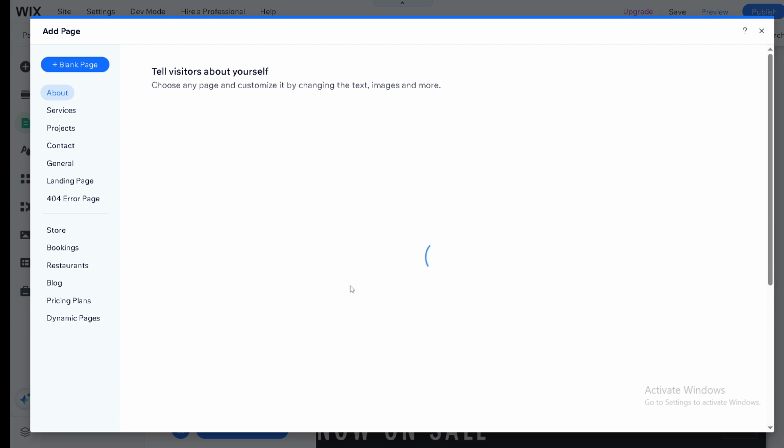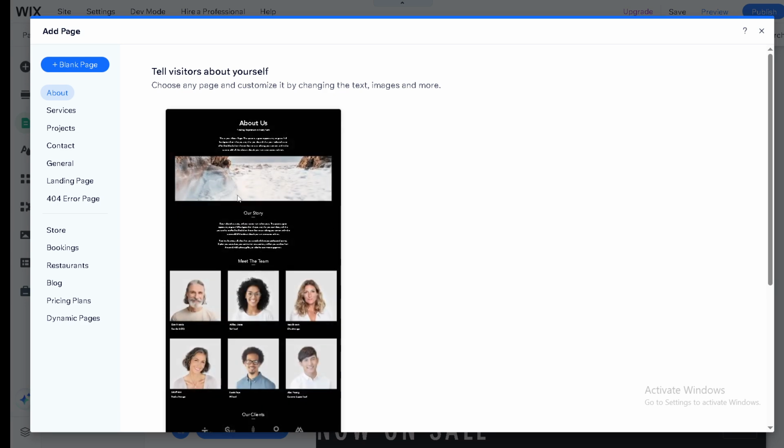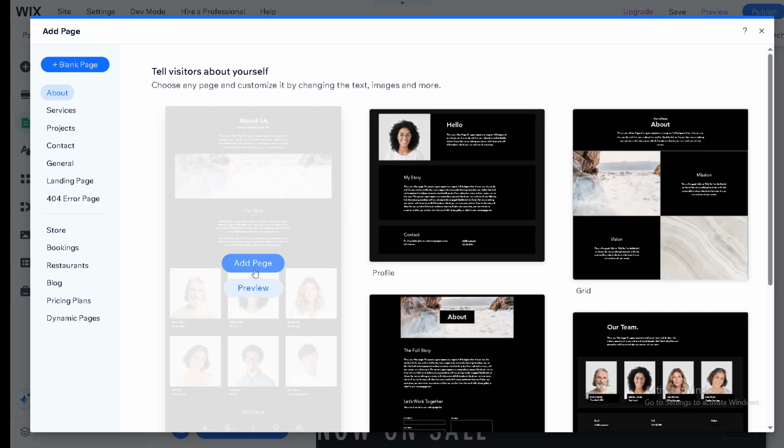Once you've chosen a template, you'll want to add it to your website. Hovering over the chosen About template will reveal an Add Page button. Click on this and your chosen About page will be added to your site. Alternatively, if you prefer a more custom design, you can add a blank page and design it entirely from scratch.